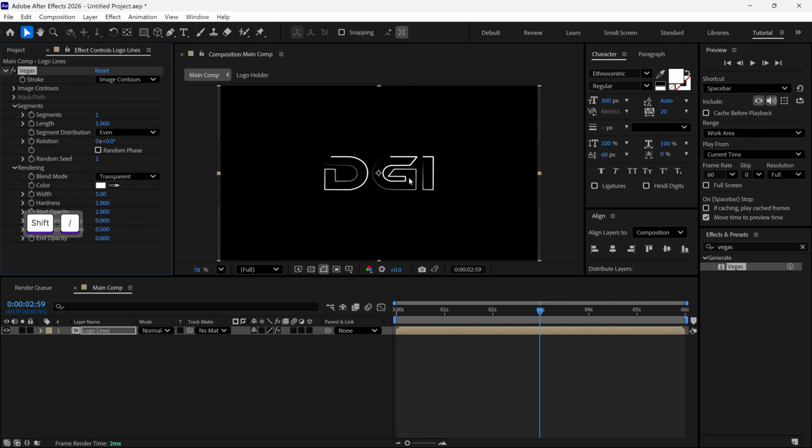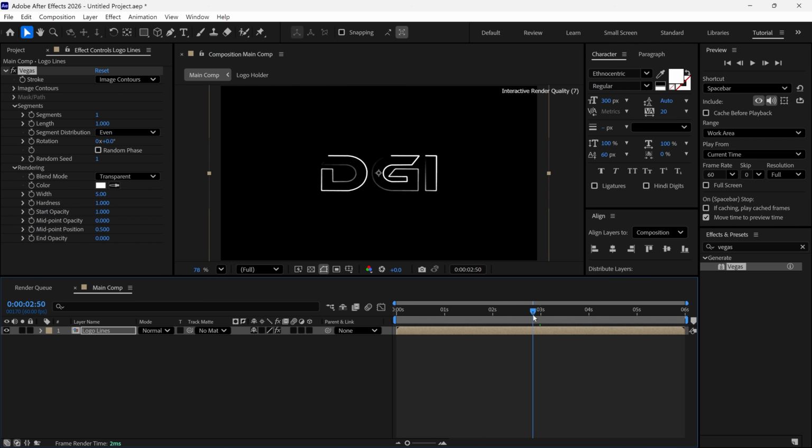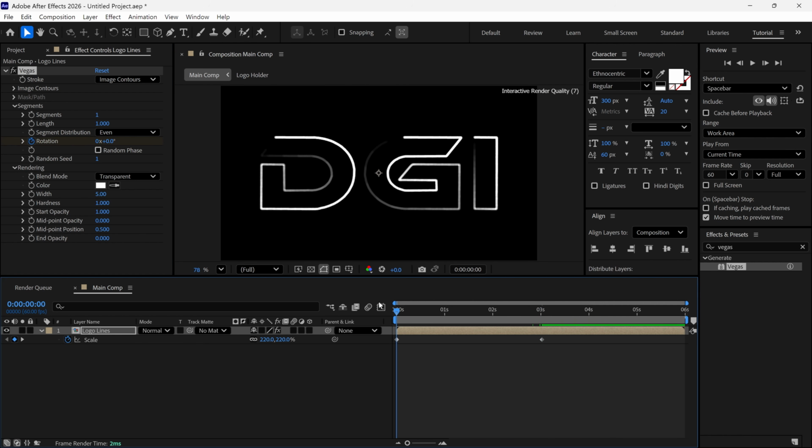We are now ready to animate these lines. I'm going to place my time indicator around 3 seconds, and then I will change its rotation property to animate this stroke line. I'm going to add a keyframe at this point. Then I'll go back to the first frame and change the rotation value so you can see how it will animate.